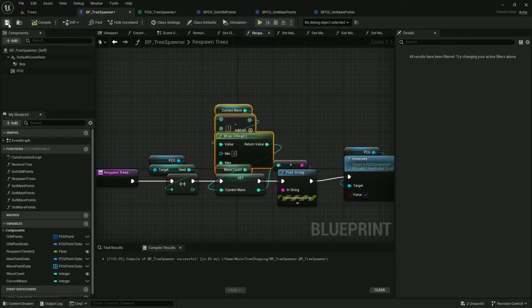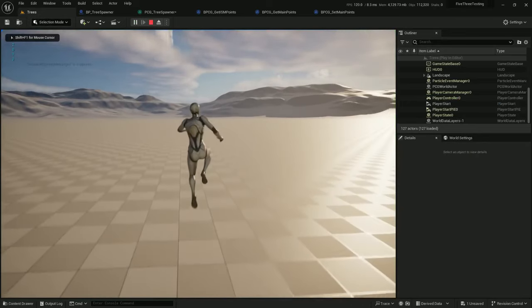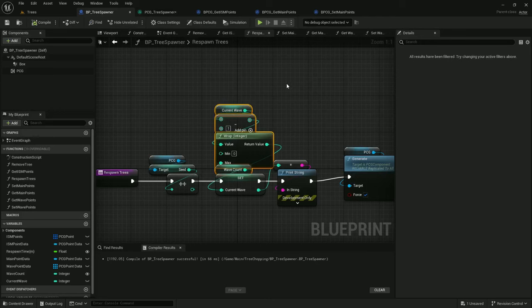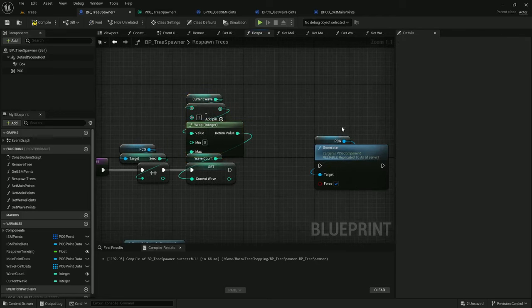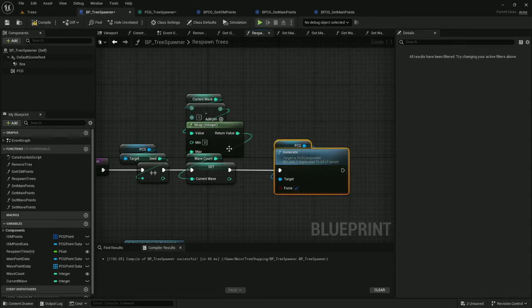Let's find out. File save, right click play, 2, 1, 0, 2, 1, 0, 2, 1, 0. Perfect. So those are the indexes we need. We'll just go in reverse order, and it will just work without any additional modification to the data.